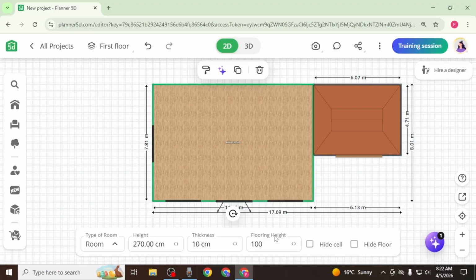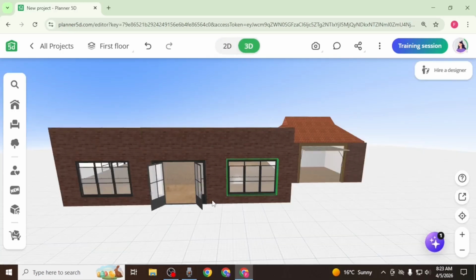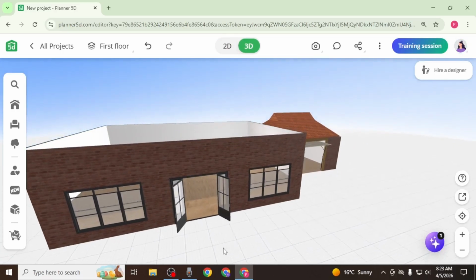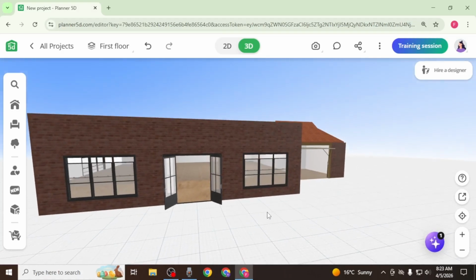For example, if you increase the flooring height by 100 centimeters, you must also increase the wall height by the same amount. So if your wall height was originally 270 centimeters, you should increase it to 370 centimeters. This ensures that the proportions of the structure remain correct after elevation. Once you apply these changes, you will see that the structure is now raised above ground level.